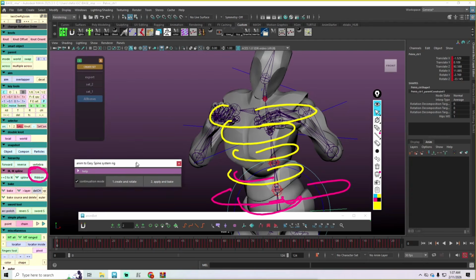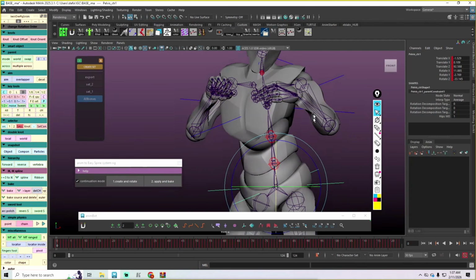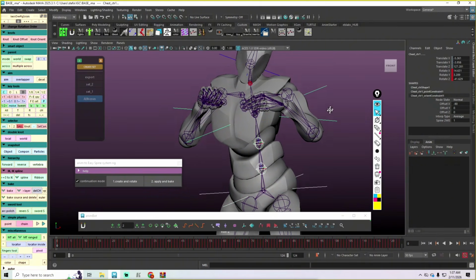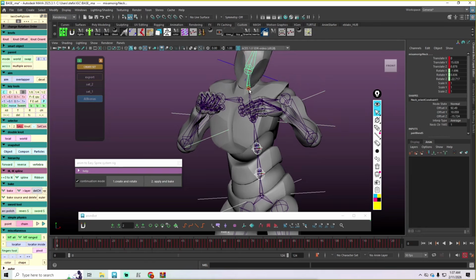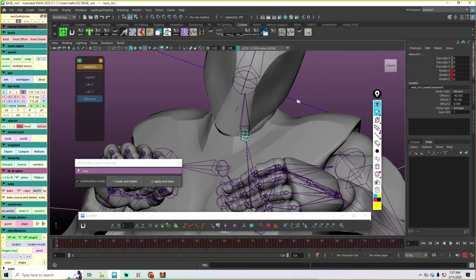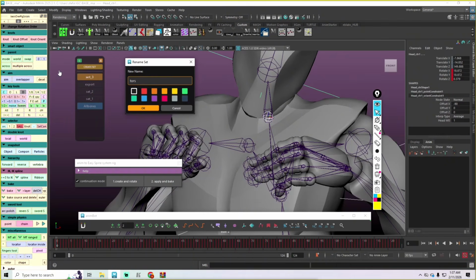All right, so let's grab those new controllers and make a selection set out of them. I'm going to grab hips, these ones, this one, this little red one, and then the torso, and make it purple.